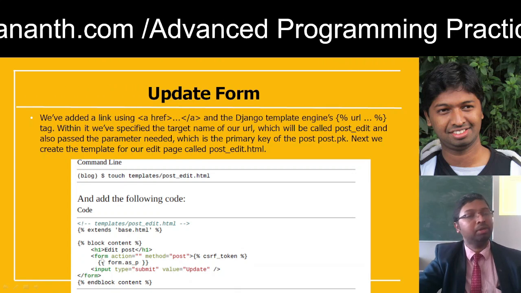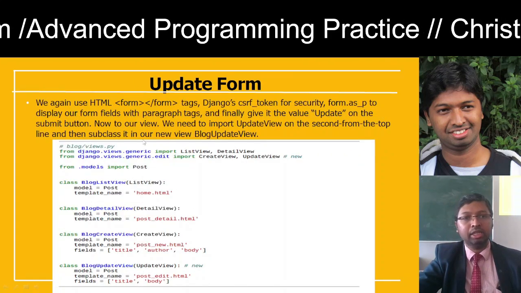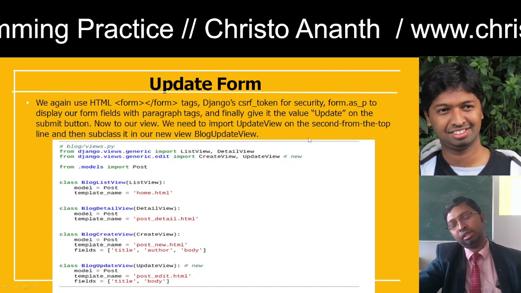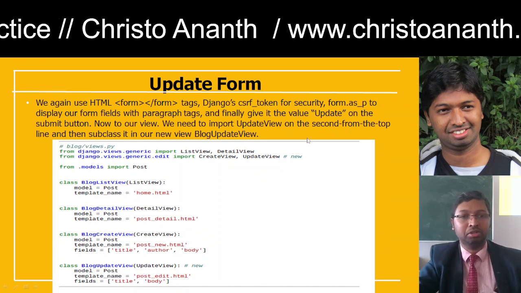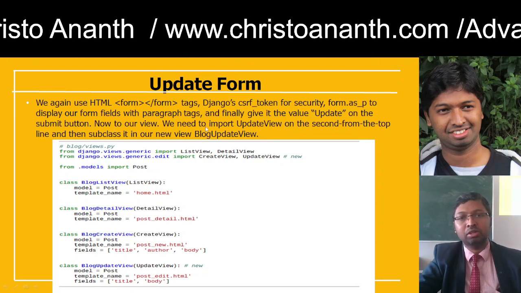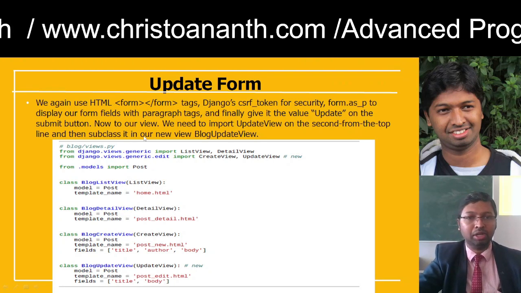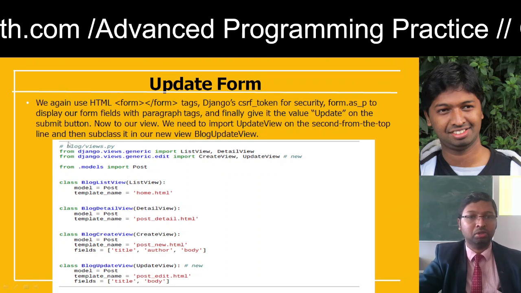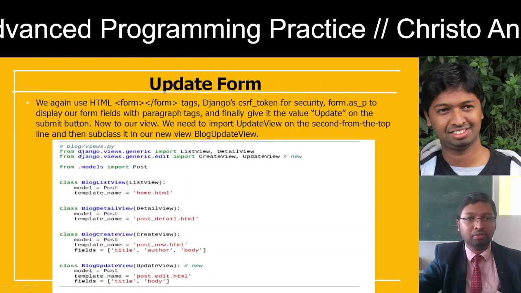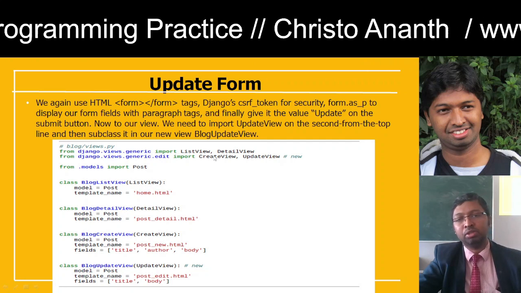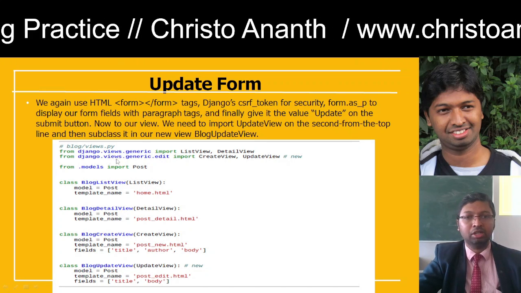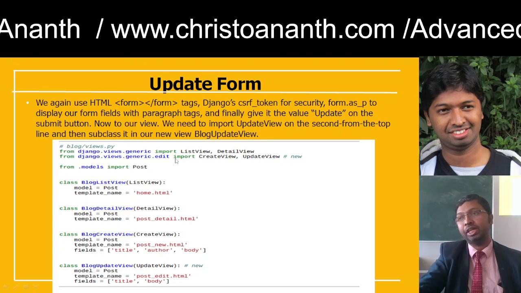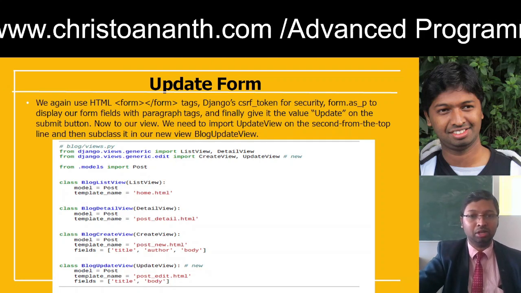Then you close the form and then the end block content, and you will be able to see the update thing in the post that you are going to create. Okay, so for this you need to import the update view. You do that in the blog update view. So in blog/views.py: from django.views.generic import the list view and detail view. From django.views.generic.edit import the create view and the update view also. So that is the new thing you are adding.